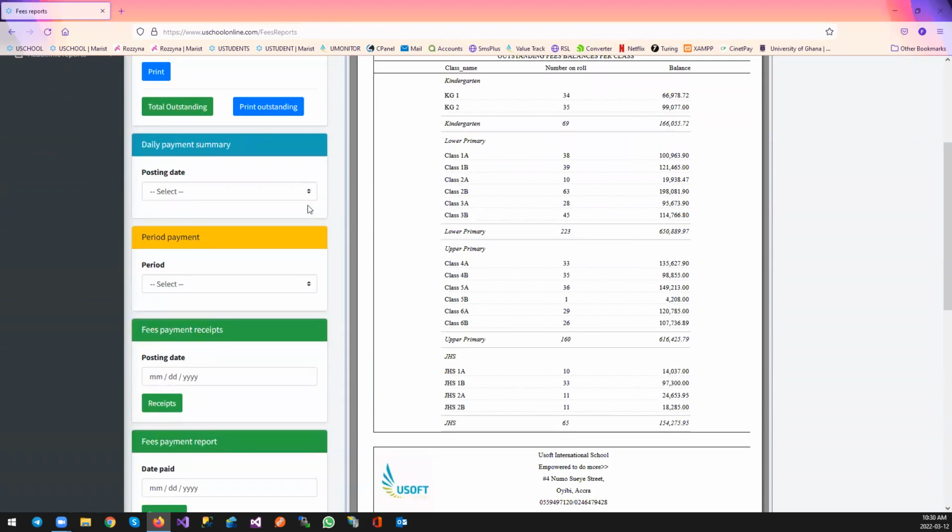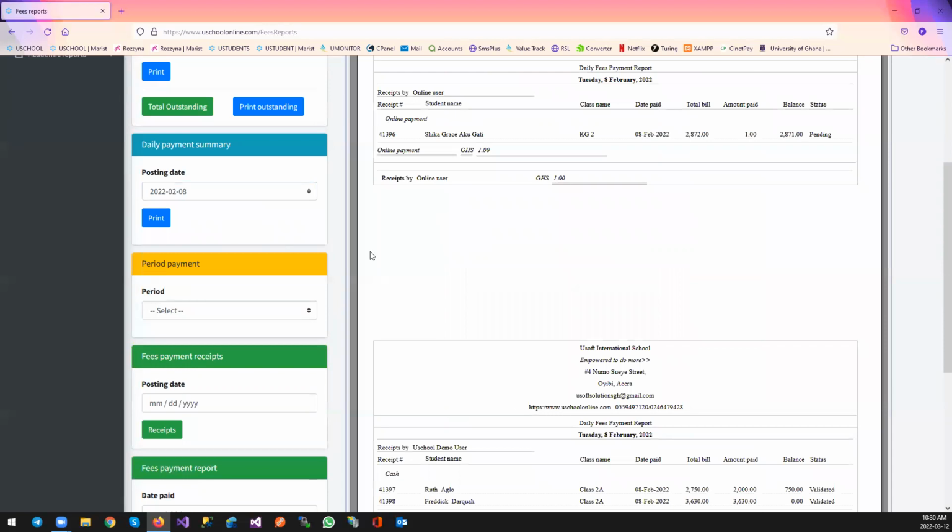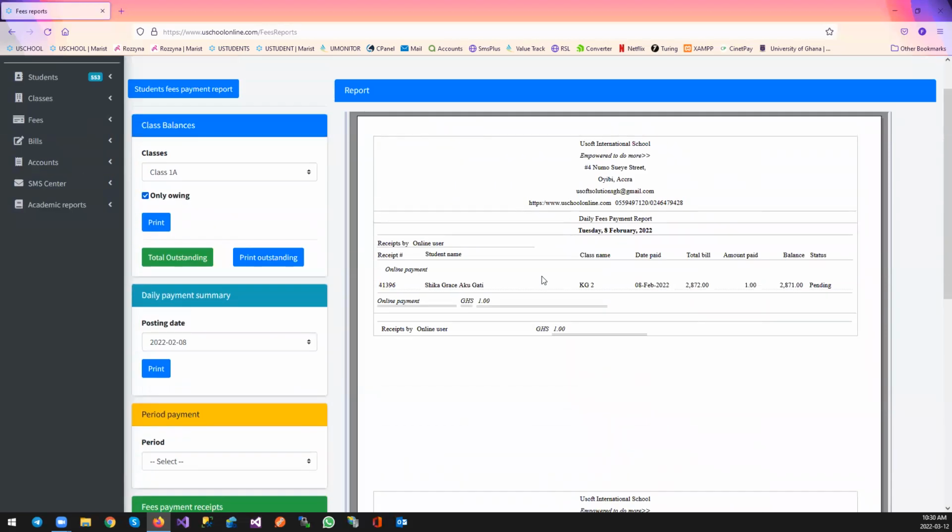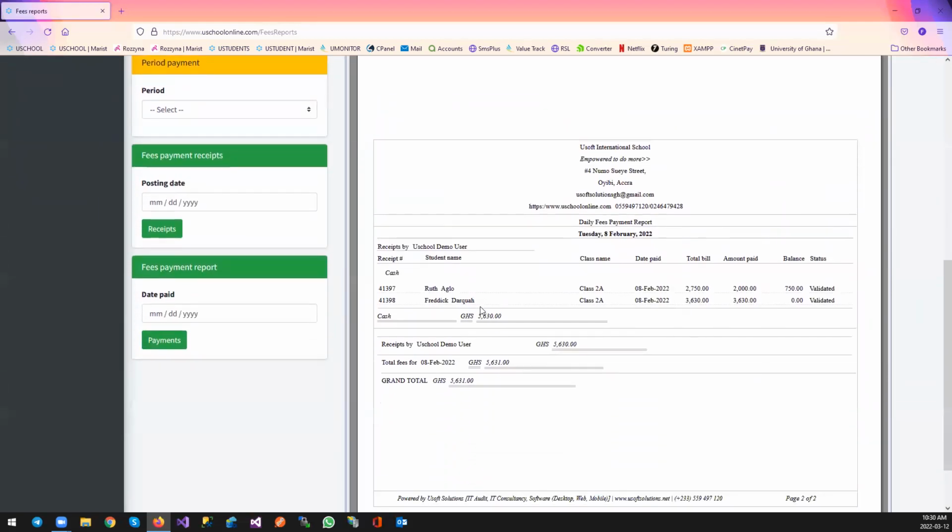Then we also have the daily fees payment summary. So the person who is collecting the money, this is the report he will print when coming for validation. You will see that on each day, received by online user. This is the user for the USSD payment. So you see it was this student. There's only one CD from online payment. And there was another user called USCHOOL demo, which is the user that I'm currently logged in with.